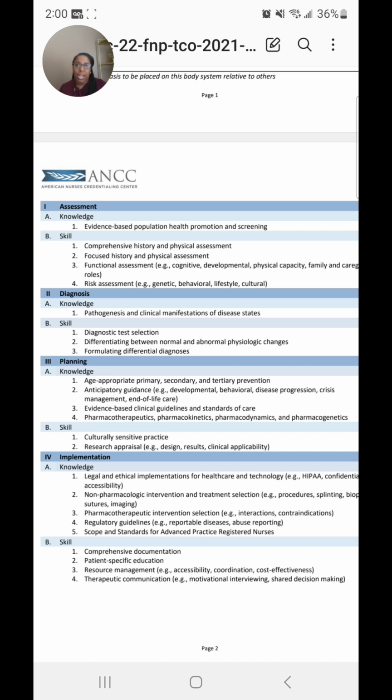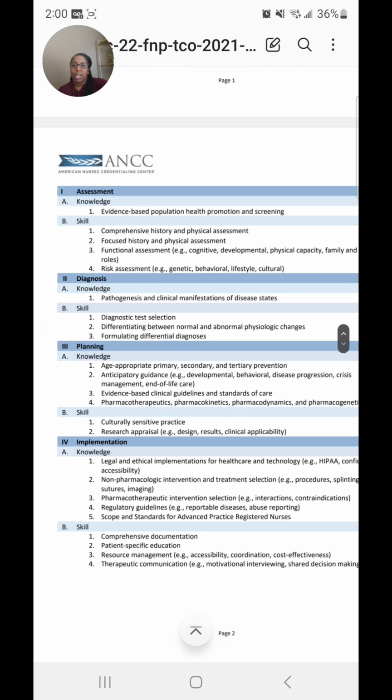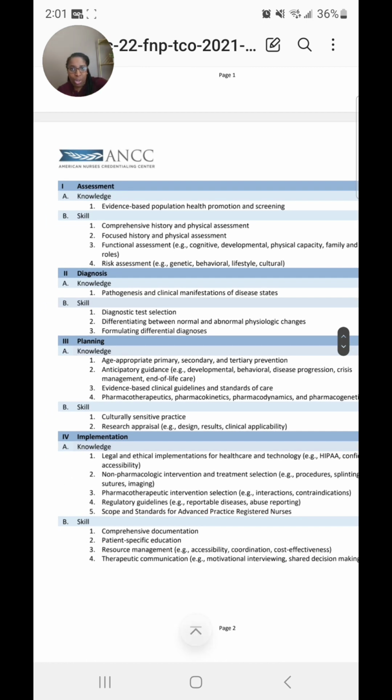But what they're truly checking is your skill set when they give you a scenario. It's going to be a history and physical. What would you put under that assessment area? They'll give you a scenario that basically sounds like the H&P portion, with all of those areas, trying to see if you're able to see the cognitive, developmental, physical capacity, family and caregiver roles, all of this stuff. It's basically telling you, hey, know how to assess. What are the signs and symptoms? How do they present in all of these aspects?